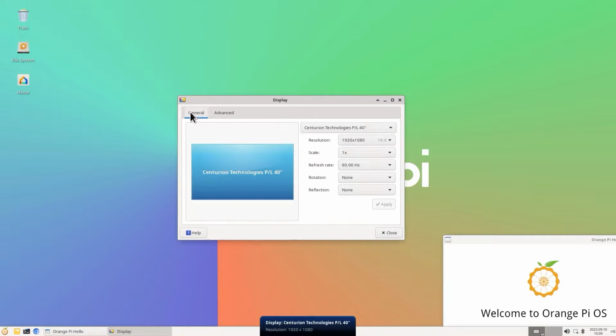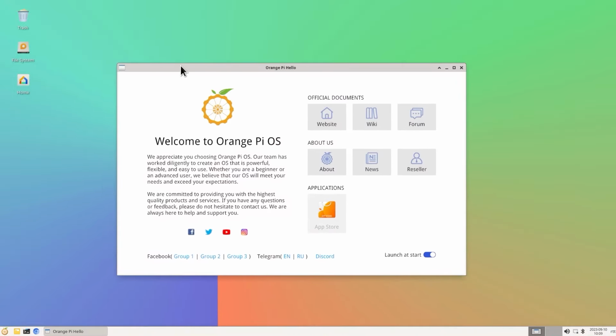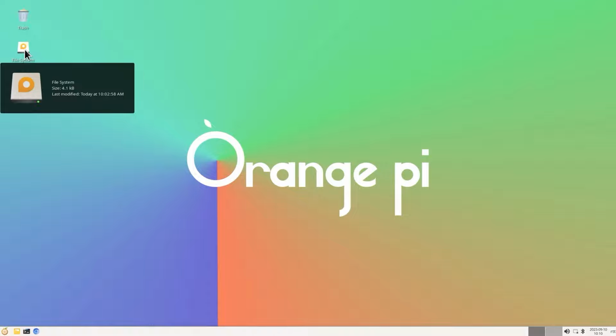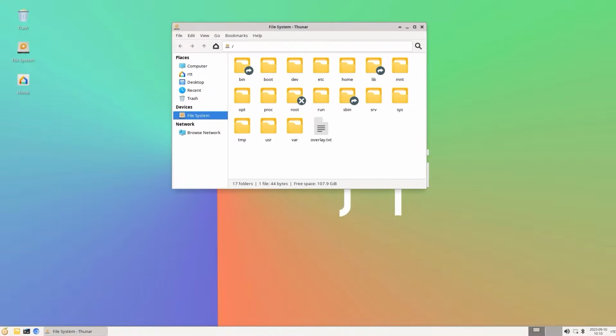And we have the Orange Pi OS welcome screen, Orange Pi Arch Linux. And there's just a bunch of stuff about the Orange Pi, etc. What do we have on first glance? On the desktop, we have the file system. Opening that, it's just what we have installed here.